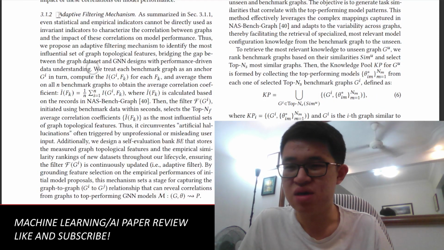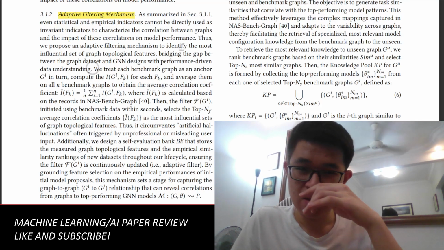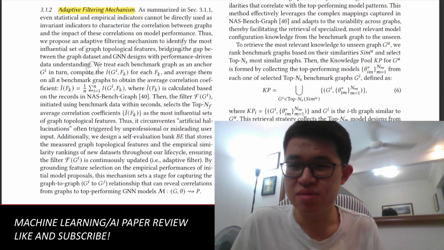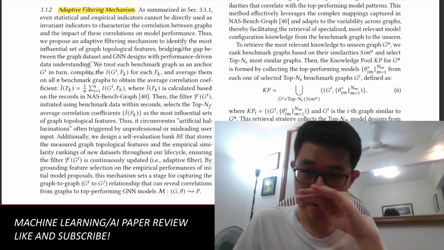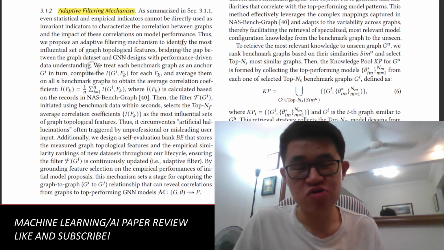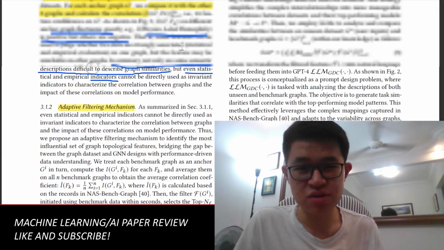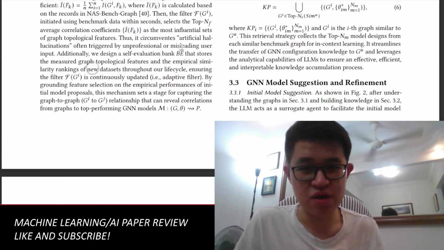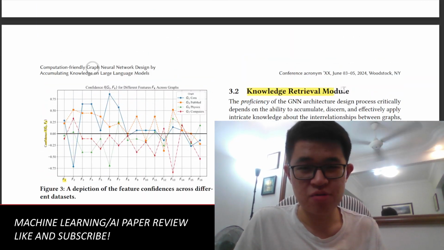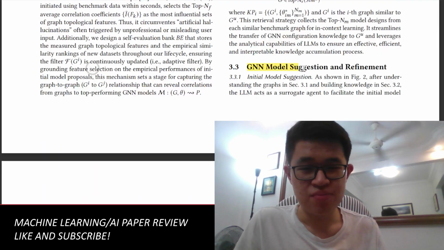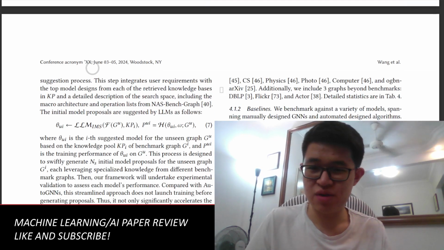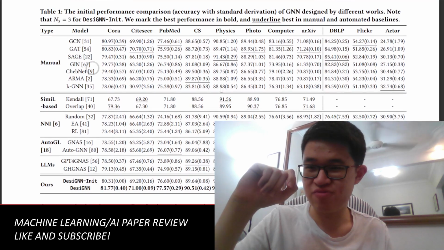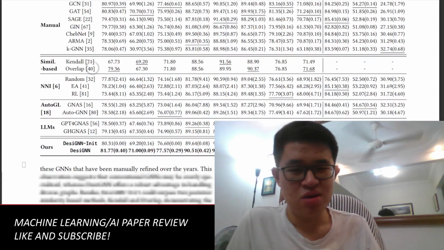Talking about this adaptive filtering mechanism, there is a lot here. I'm not sure whether you want me to go through all of it. There's a talk about the knowledge retrieval module and the GNN suggestion and refinement. I want to take a look at the results and see whether their approach still works at all.